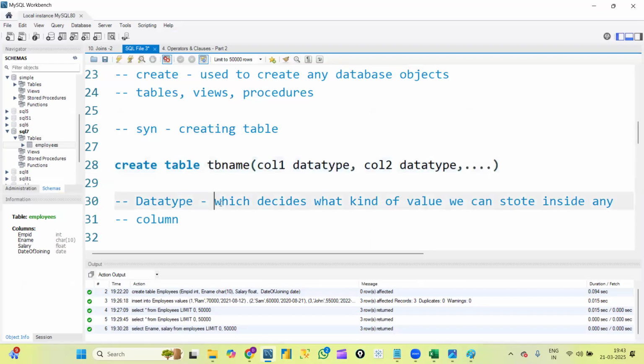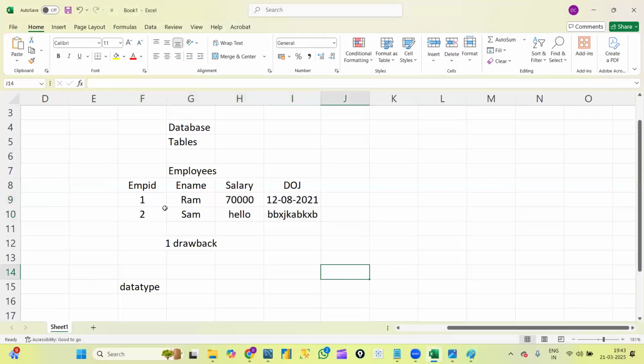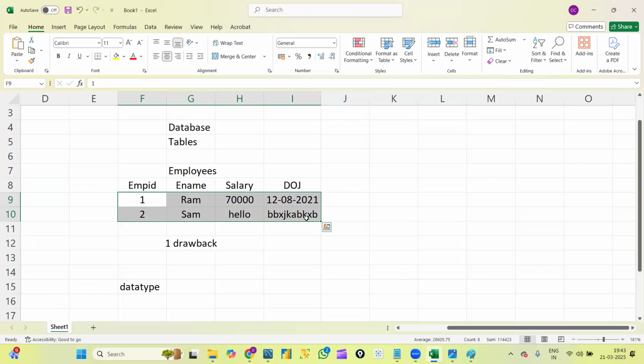What are data types? Data types decide what kind of value we can store inside any column. For example, in an Excel file, we know that generally in the salary column we can store only numbers, right? Instead of numbers, if I enter other data, something like hello, it is allowed, right? Excel won't throw us an error stating this is the salary column, you need to enter numbers only. Whatever data we write, it will just accept.